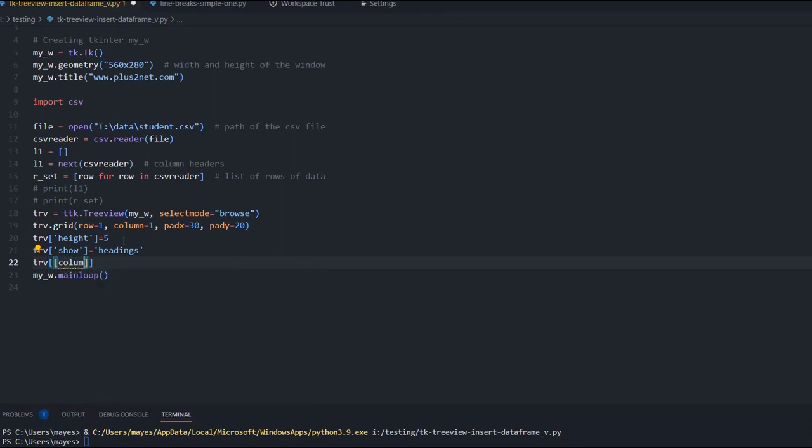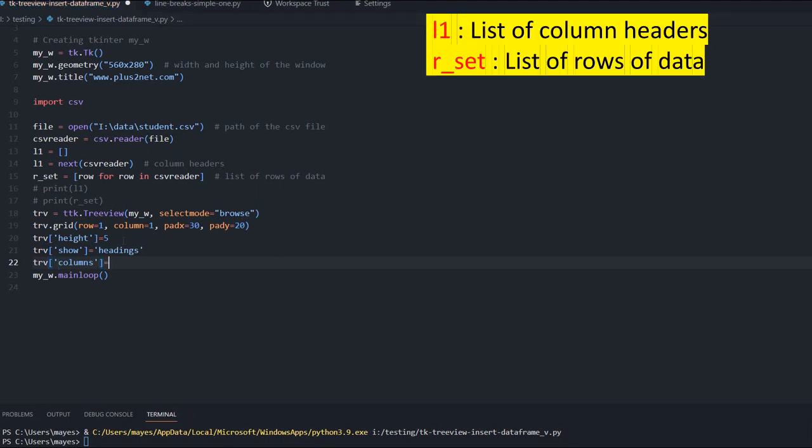Sorry, here I have to remove this now. So this equal to L1. Now what is L1? L1 is what we have taken as column headers here, that we are connecting to this. So now I have got the columns here.